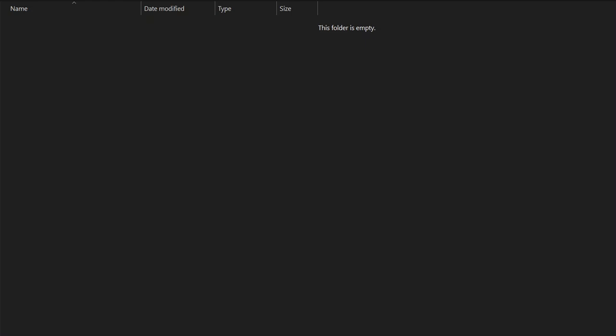Today we will learn how to create folders using batch scripting language. Okay, so for that, first we will go and create a notepad text where we will write our code.